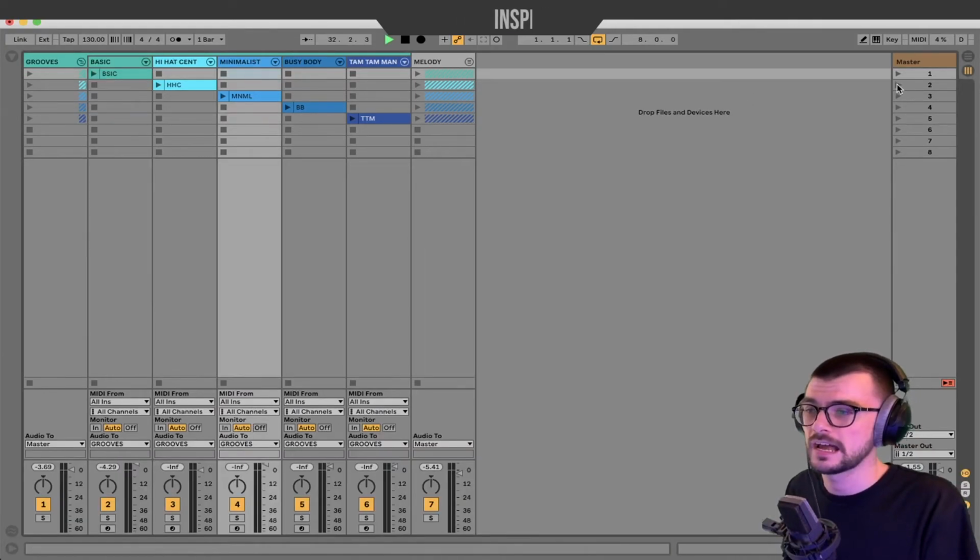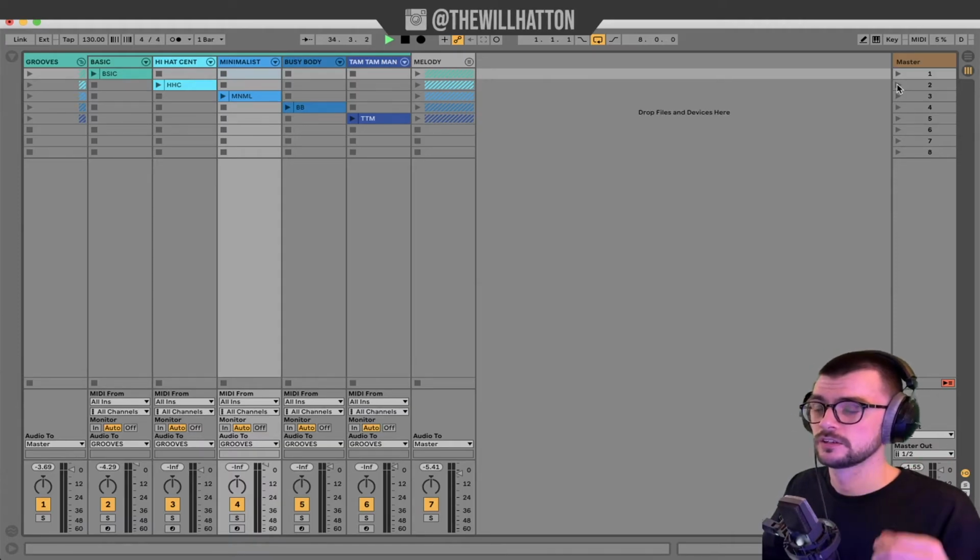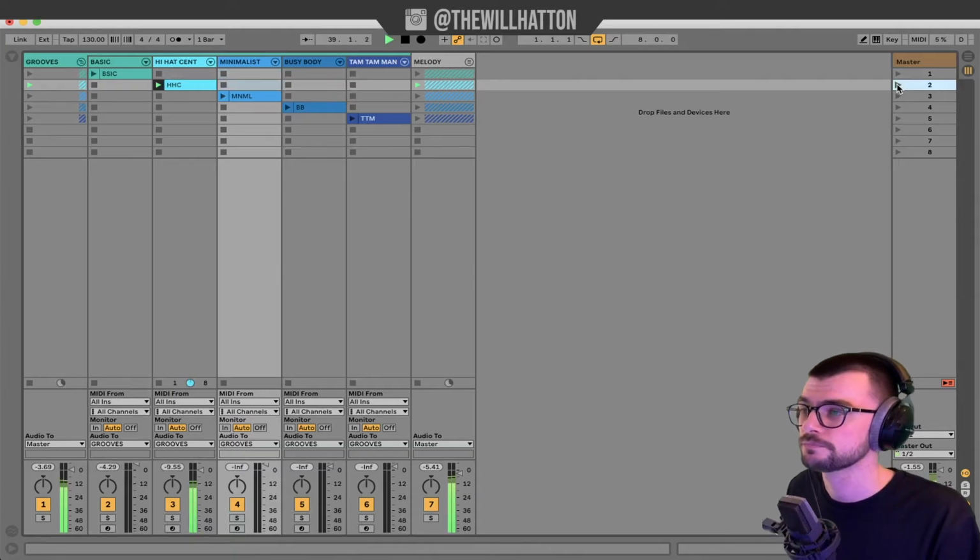Next up, we've got hi-hat central, using 5 different hi-hats to create the panning effect, all pitched differently, and then again, a simple kick snare pattern.